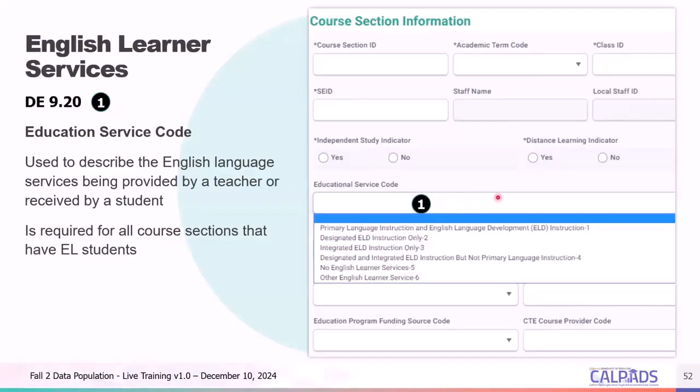So if they report courses with a code of 5 in the Education Service Code field, the CDE may monitor those folks. However, if there are no English learners in the course, then we would not be providing English Learner Services, and we could populate that field with a 5 or with a 6 if we're not comfortable with the 5 there. But we should populate the Education Service Code for all courses, not just courses with English learners.